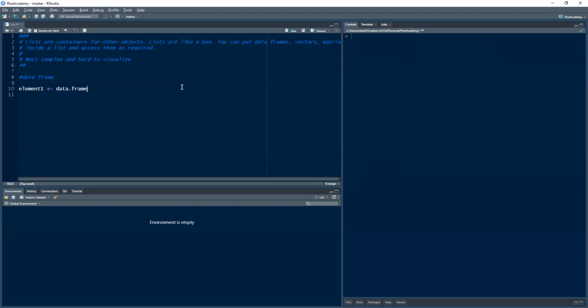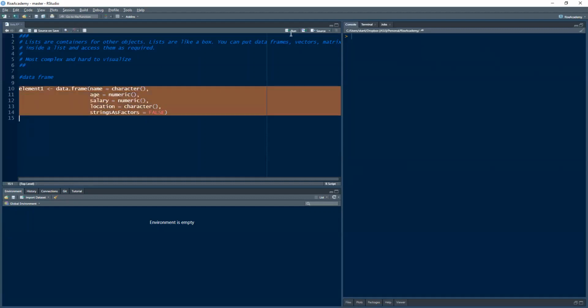So let's create an empty data frame, and I want my empty data frame to have four columns. The first column I want is name, which is going to be a character column. Then I want age, which is a numeric column, followed by salary, which is going to be a numeric column once again. And then finally, location, which is a character column. And then I'm going to say strings as factors equals false.